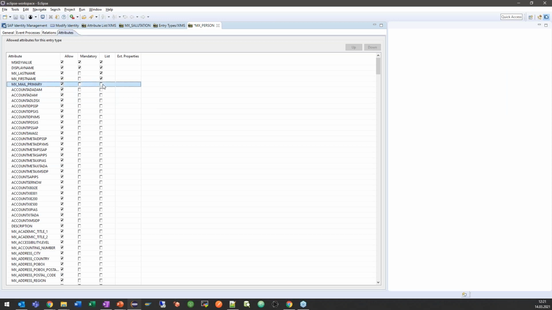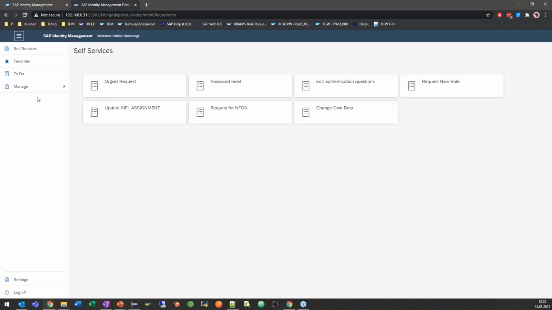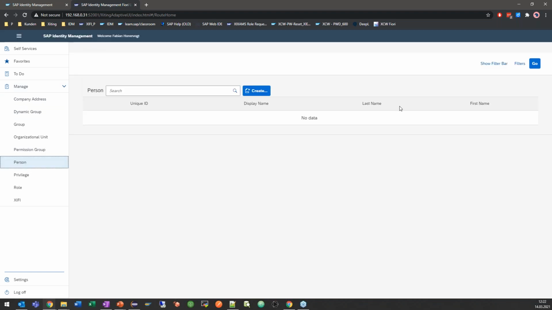So we have these five columns right now. If we remove the MX mail primary from the list column here, save the entry type, and now refresh the UI, and you see, go back to MX person, and then it's done. And the email address is removed from this table without any change in the Fiori user interface.